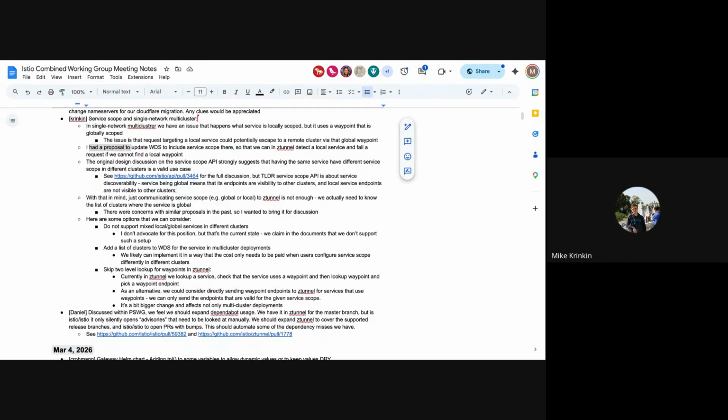Because if we allow that, just letting the tunnel know the scope of the service, whether it's global or local, wouldn't be enough. We actually need to know where exactly it's global. We will have to send it a list of clusters. And we brought up some similar suggestions before in different contexts, and there was a bit of pushback on adding a list of clusters to WDS. So I wanted to discuss it here and hear what the concerns with this are.